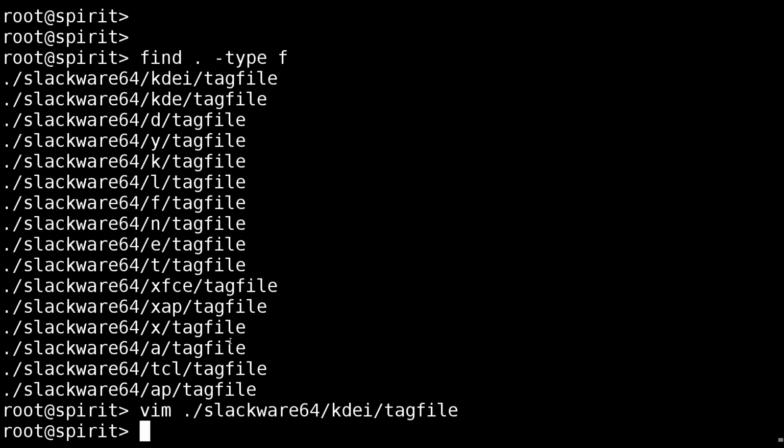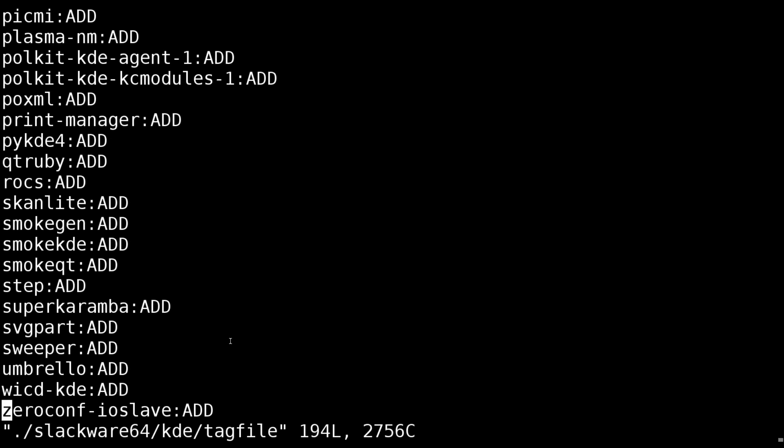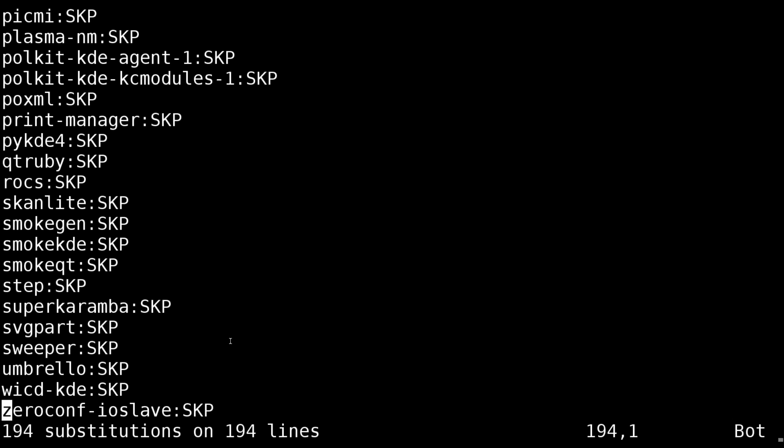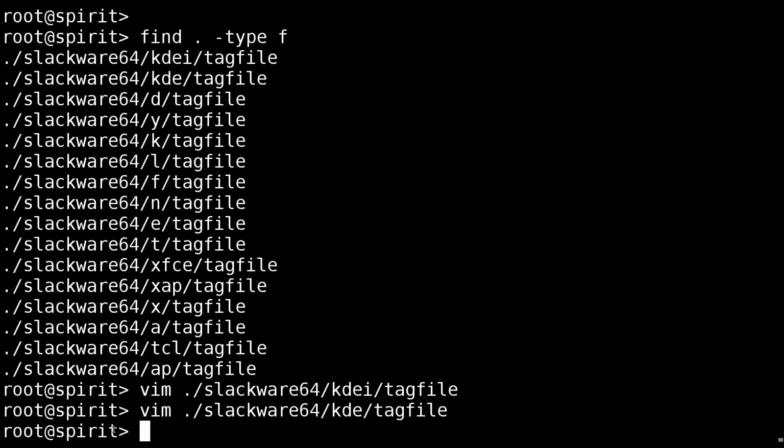Okay. Let's do the same thing with KDE. Same thing, 1,$. I don't use KDE, so I want to skip everything. :add$ with :skip. 194 substitutions on 194 lines. That means it found the add on every line just once, and it did our substitution. It's a neat way to sanity check, to make sure it did what you thought it did. So we're done there. Good deal. All right, let's go to the D package set.